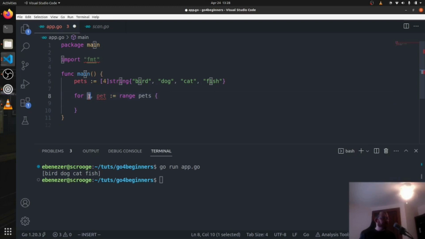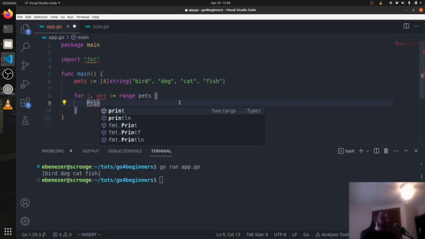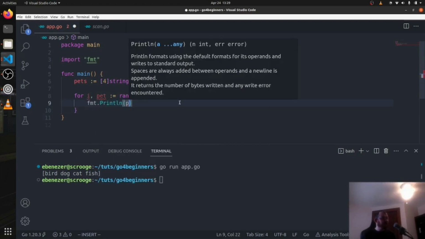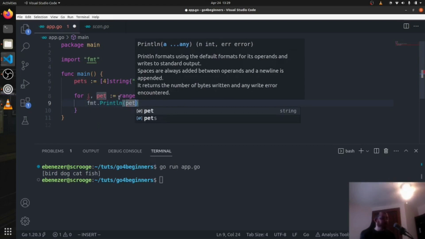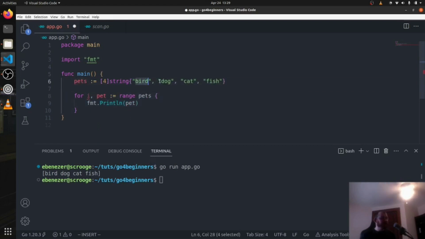So for each I, for each index and pet, in pets, we want to print the pets. So we can say fmt.Println pet, singular, because we want to print each individual pet in the pets array. And this will also work with slices, by the way. So if we made it a slice instead of an array, it would work.